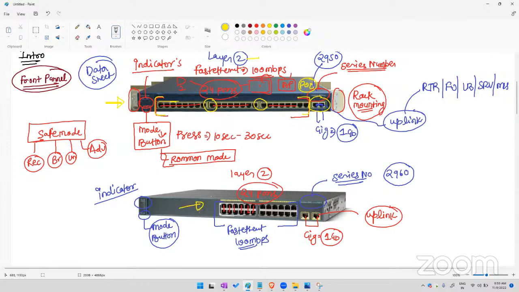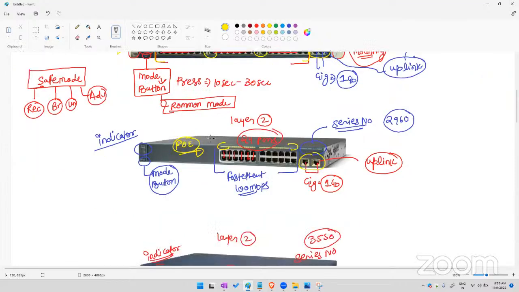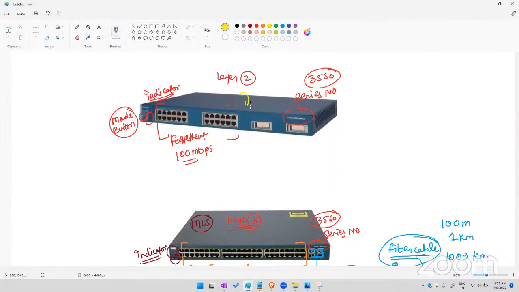Can you please verify this switch has a yellow line on its ports? Yes, this yellow line is available on these ports also. That means this one also supports PoE. Go to the next switch. Does this switch have any yellow line on ports? No. So this switch does not support PoE.